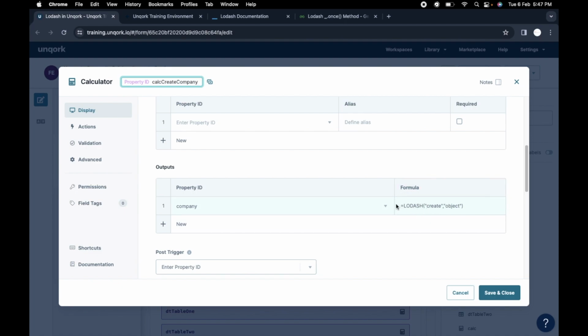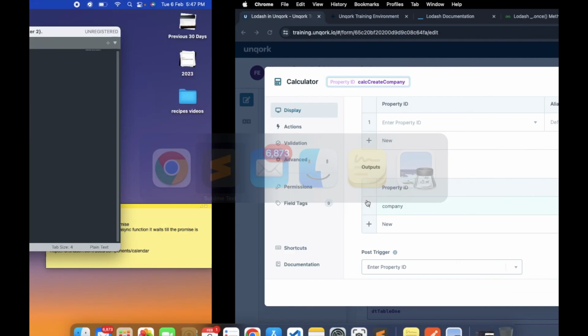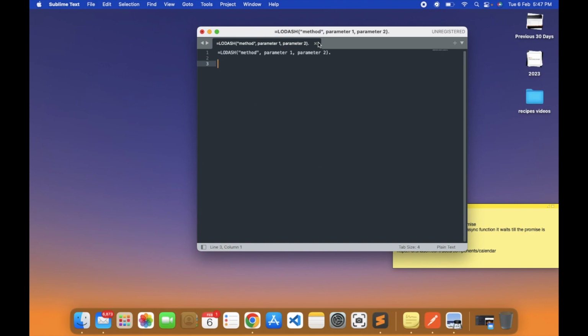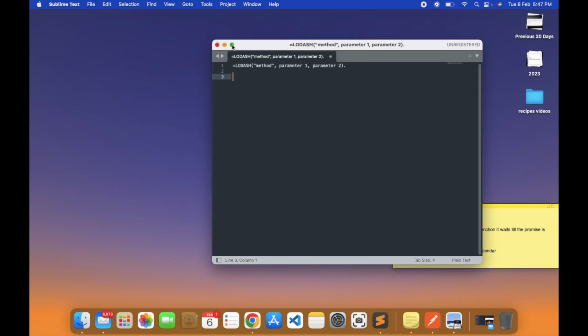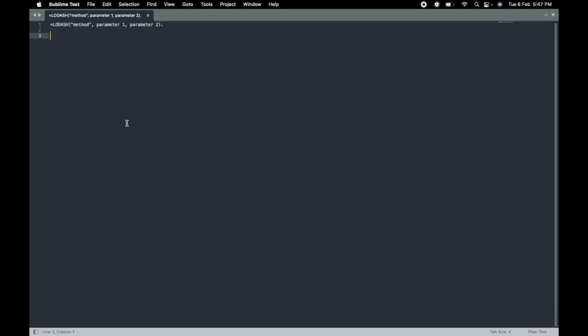So how do we know how to use Lodash in UNQORK? What is the format of it? Let me take this. This is the format we can use. Let me make it big. Here we need to specify this is equal to Lodash, which will initiate the Lodash library that is imported in UNQORK. Then we need to specify the method.